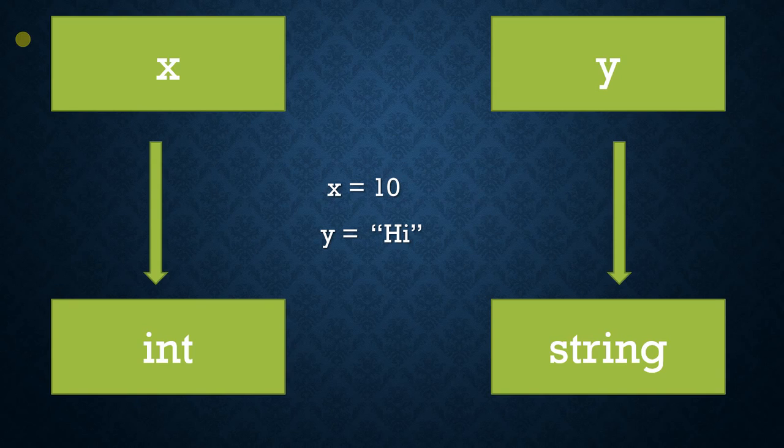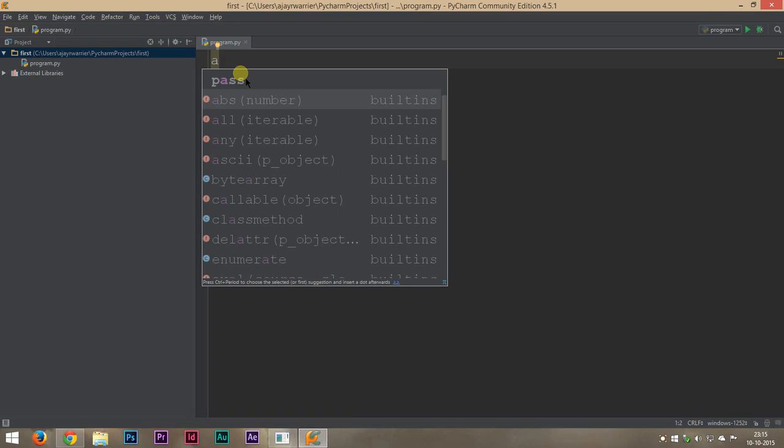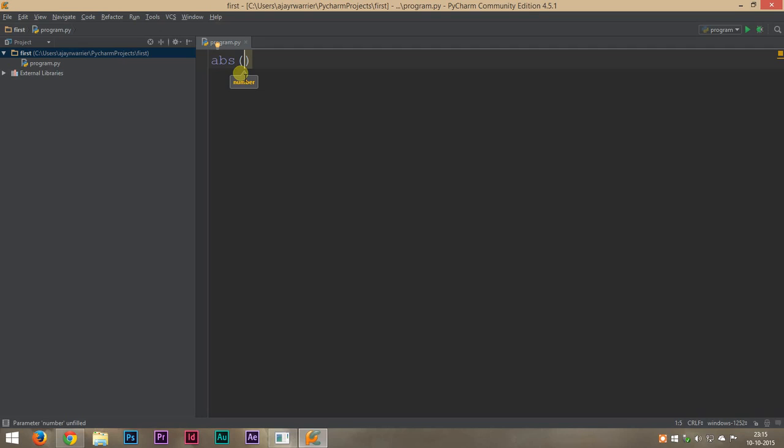Now let's start making variables in PyCharm. Okay, we have our PyCharm opened and now we will create variables. First of all, let's start creating a variable and we'll create an integer variable. So let's create the variable. Let the variable name be var for variable and let it store the value 101. So our variable is of integer data type.